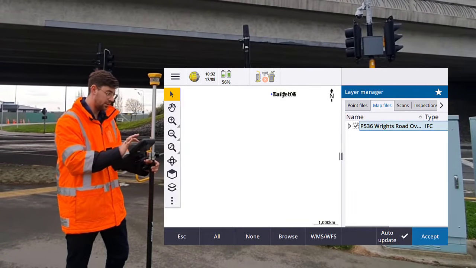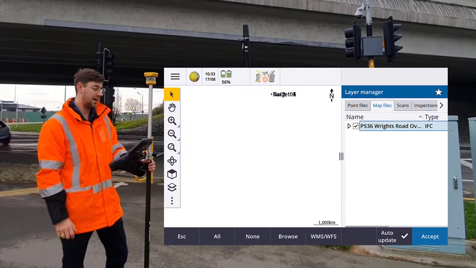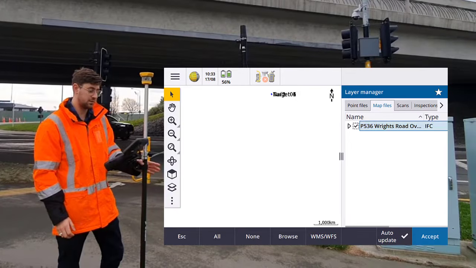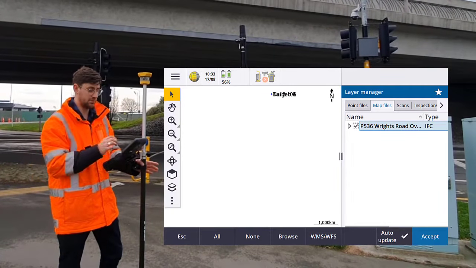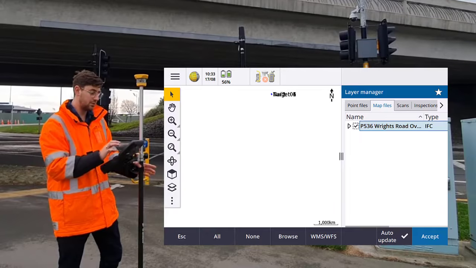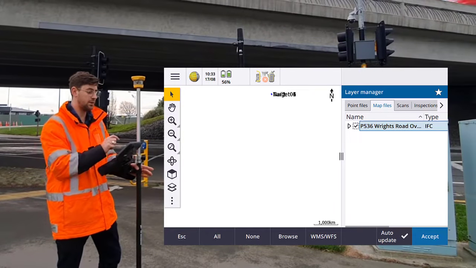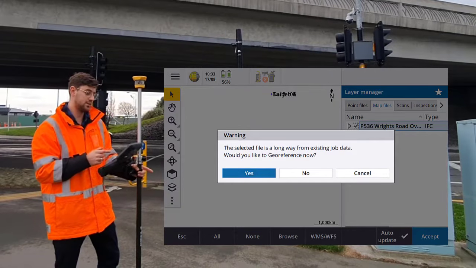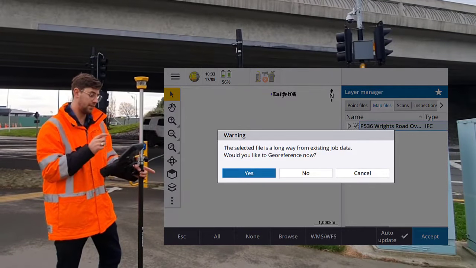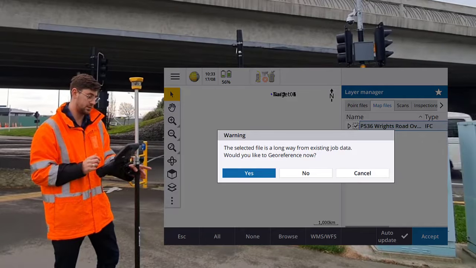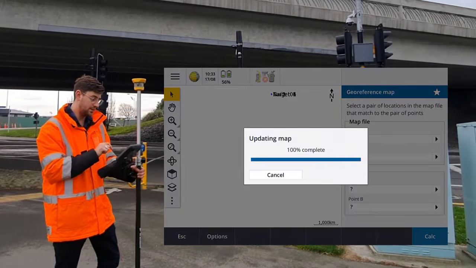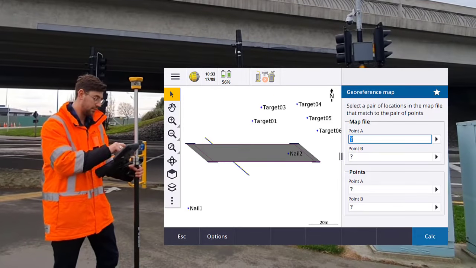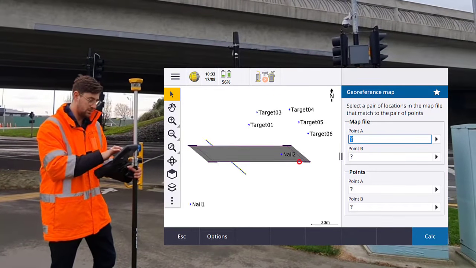Now one thing you'll notice is those files are far apart. Now that's because our overpass has been modelled with a 0,0 coordinate system, or set with a 0,0 origin. So what we have to do is georeference that to put it in terms with our survey data. So if I tap accept, Trimble Access knows that that file is a long way away, so it's going to ask me to georeference. If I tap yes, it's actually going to move that file to help with my georeferencing into the center, the centroid of my job data.